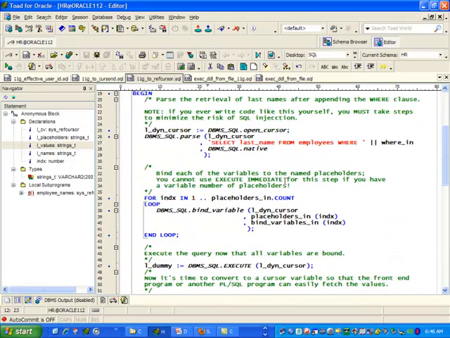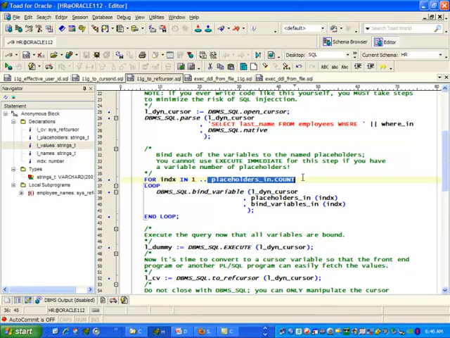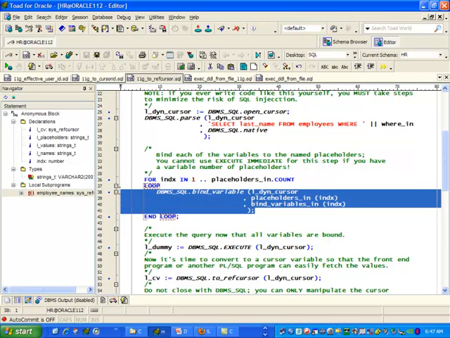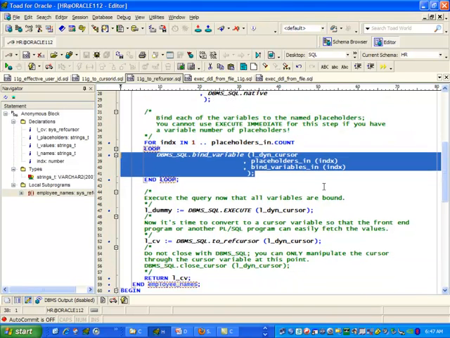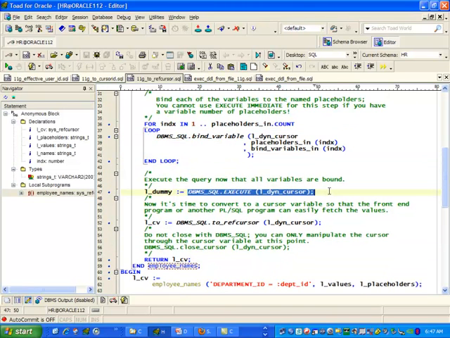And then in my code, for each of my placeholders, I bind that variable. I pass it the cursor that I just allocated, the name of the placeholder, and the value of the bind variable. This is clearly assuming that all my bind variables are strings. If you have bind variables of different types, this can get much more complicated. But for a simple example, it'll serve its purposes. So I've bound in my variables. I could have 2, 25, 1,000. Then I will execute my statement.